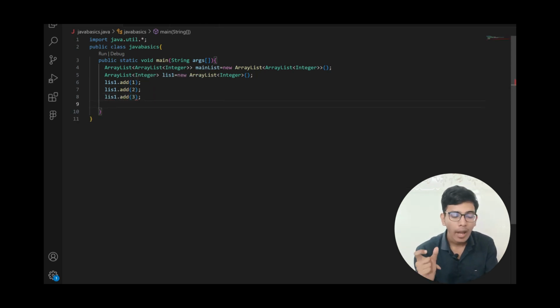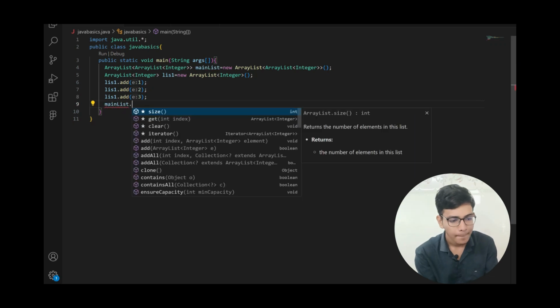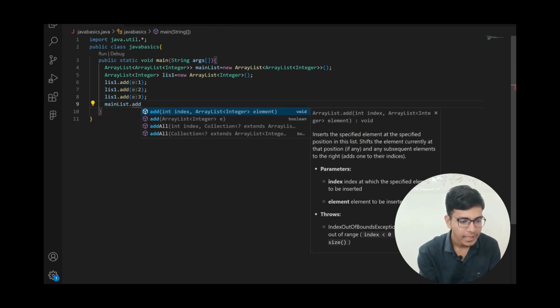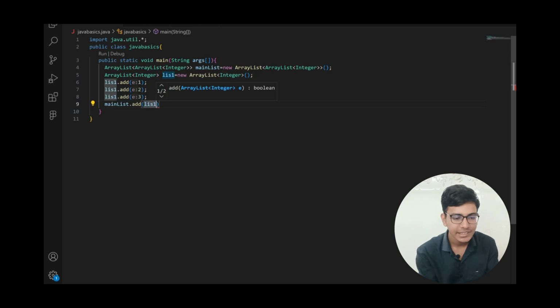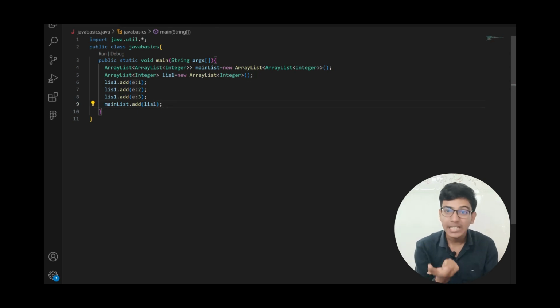To add my list1 in my main list, how can I do this? I can write mainList.add and I can write list1. That's all. So this is how I can add elements or a sublist to my main list.